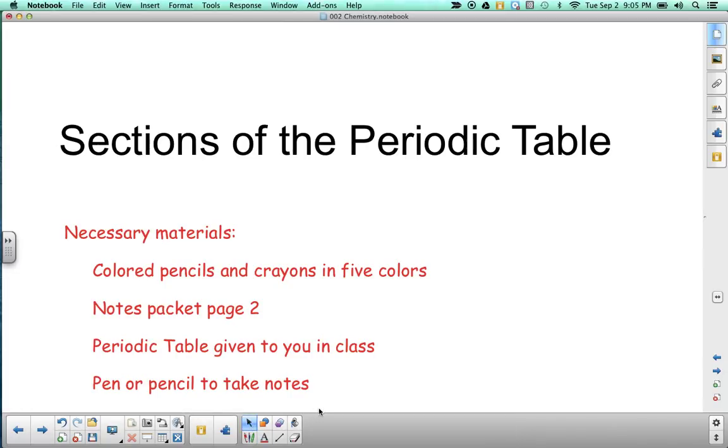For this lesson, you will need colored pencils or crayons in 5 different colors, a pencil or pen for taking notes, your notes packet open to page 2, and the periodic table given to you in class. The goal of this lesson is to color code the periodic table on page 2 of your notes according to the types of elements present.